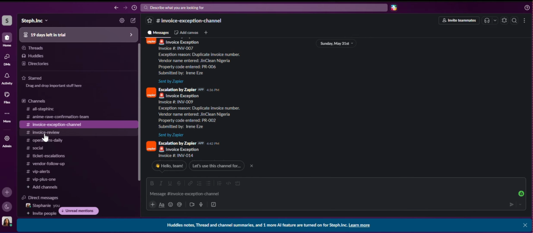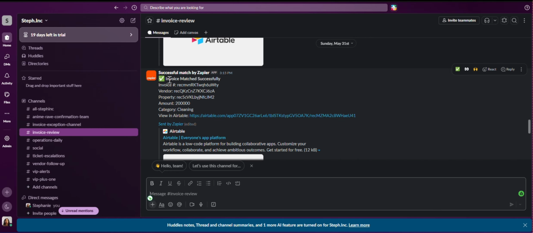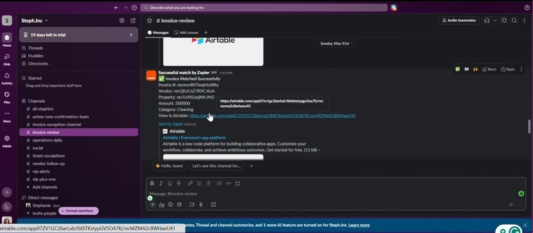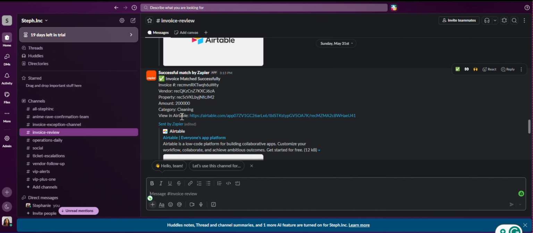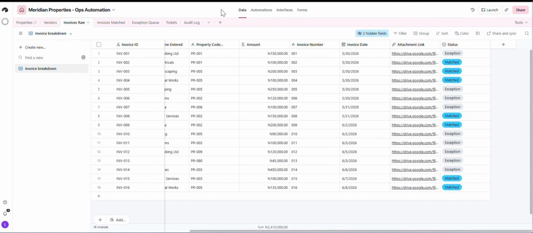And for match record as well, we also come to update it. This invoice was moved successfully, and it gives us a link to that Airtable record as well, just to help team members follow up on what things they need to do. I think that's most of it for system 1. We can go ahead to system 2.